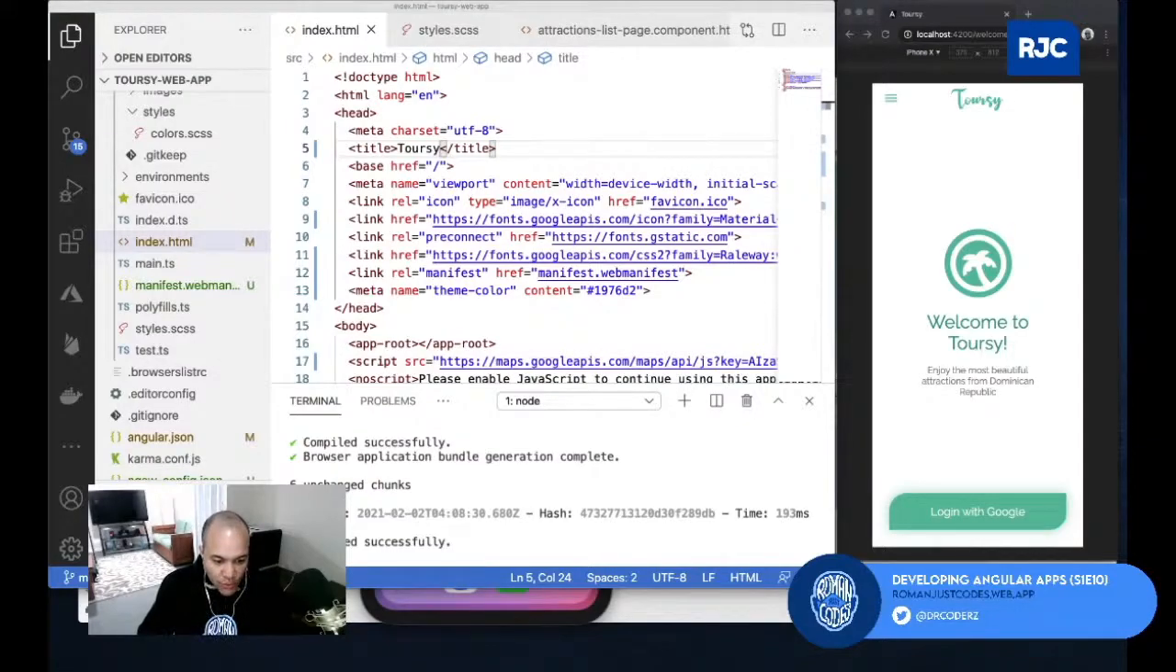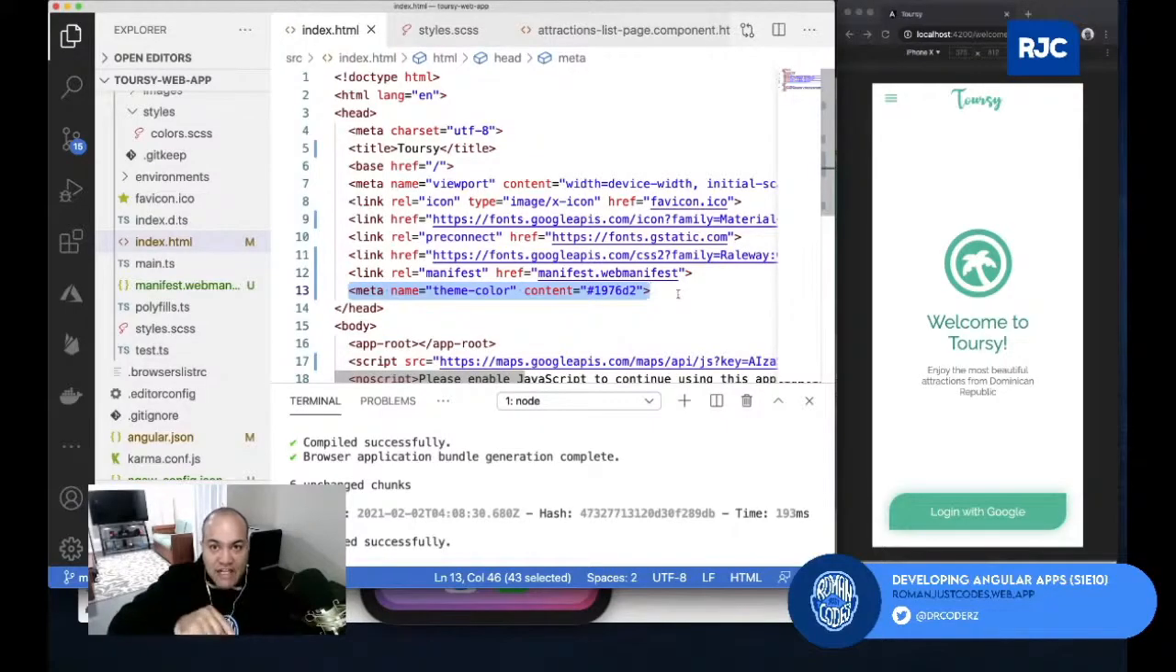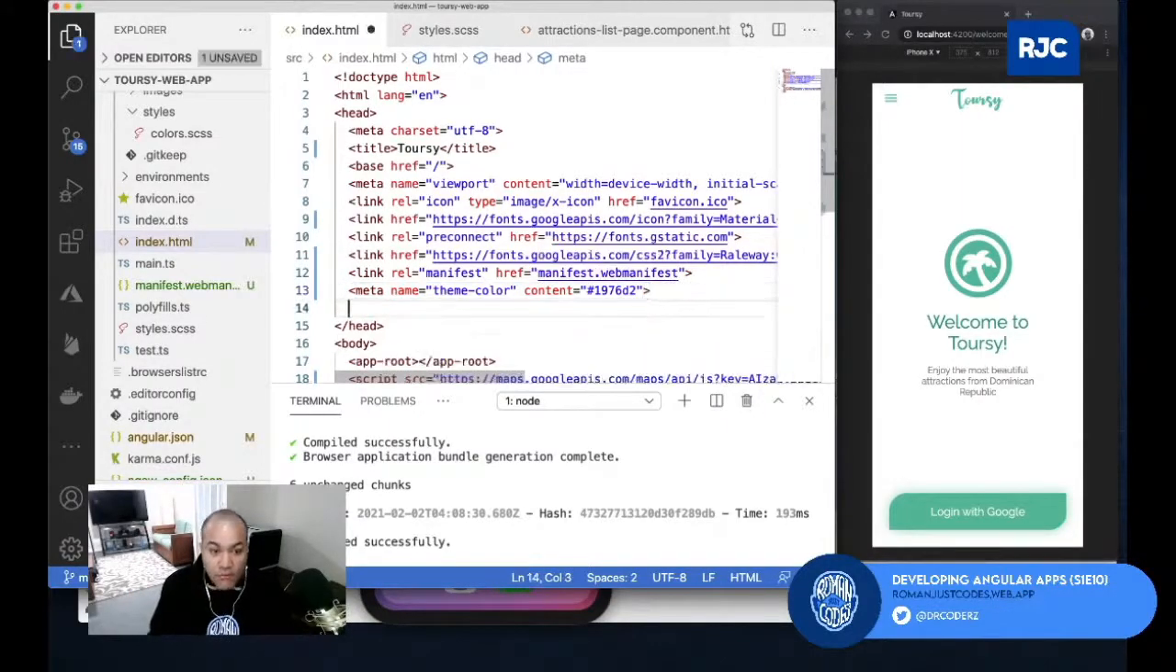So for example, one of the things that you need to bring is references to those icons, or for example, it already has a reference to the manifest. That's cool. It already has a reference to the theme color. This was added when we did ng add Angular PWA. That was added automatically into the index.html. But we need to add a few things here. We need to add the icons.